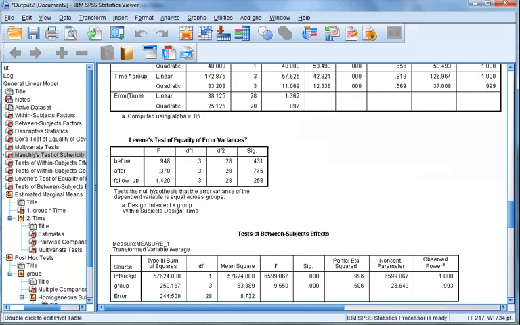Besides the sphericity assumption, it is useful to show that the variance of body fat scores is equivalent in each group, and that this is the case at each time point. This is examined by the Levene's test of equality of error variances, reported by SPSS on the screen. The F values indicate that none of them is significant and that the assumption is met at each time point.